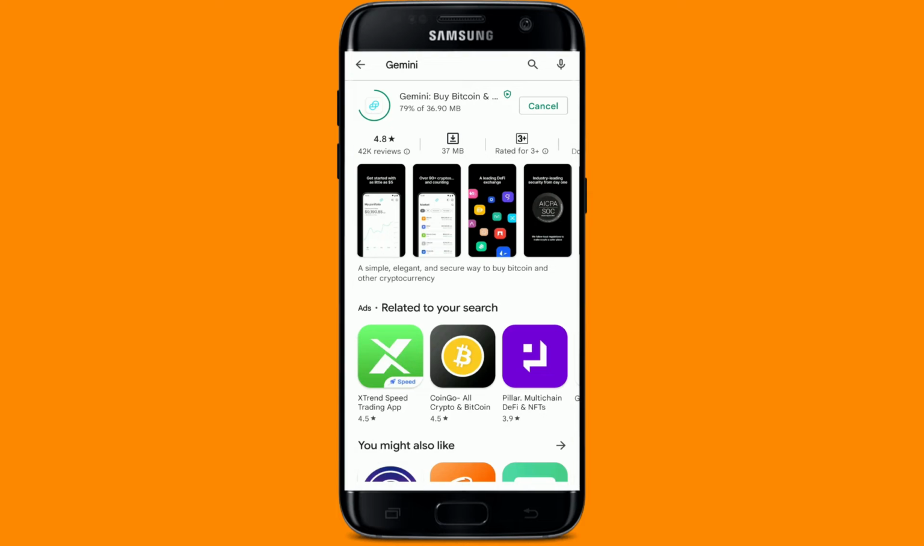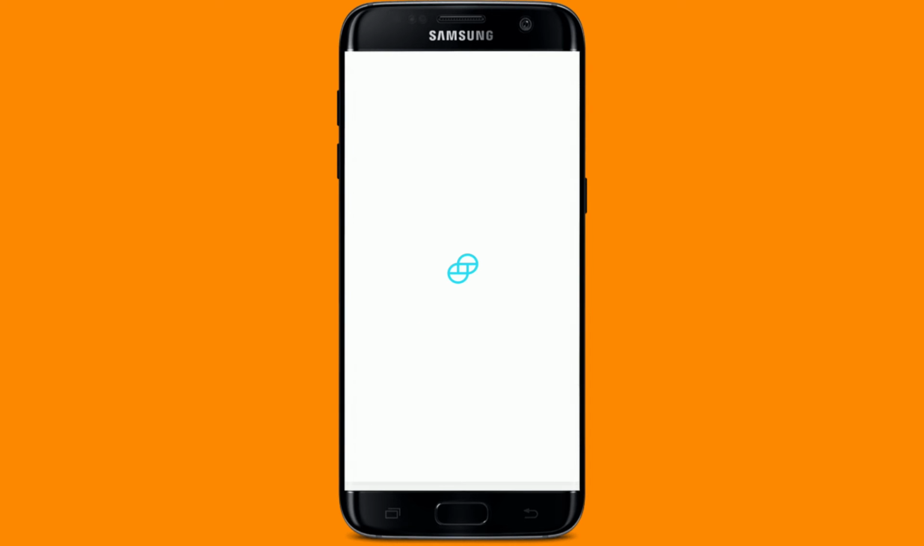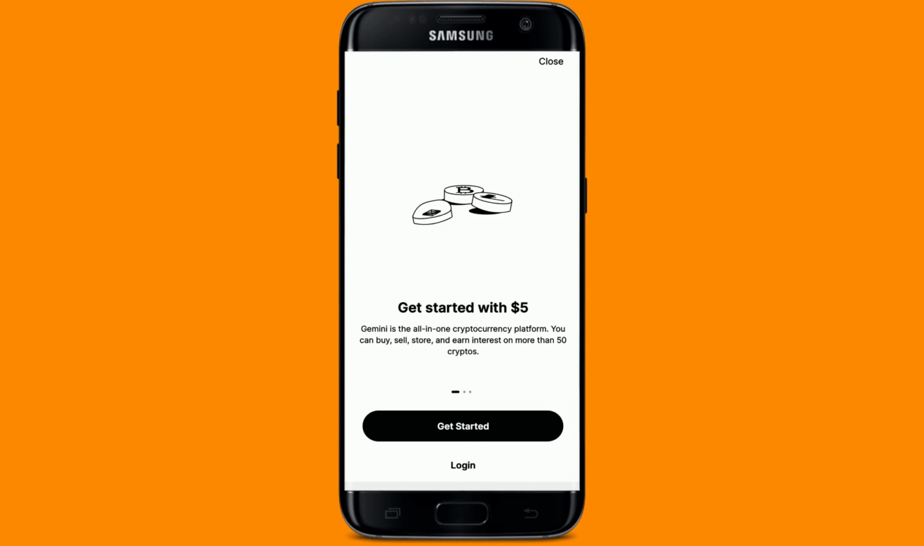Wait for the application to be downloaded on your Android device, which is a quick process depending upon your internet speed. Once the application gets downloaded and installed, you'll be able to see an open button popping up right next to the app. Tap it in order to launch the app. That is how you can easily download the Gemini Wallet application for your Android device.